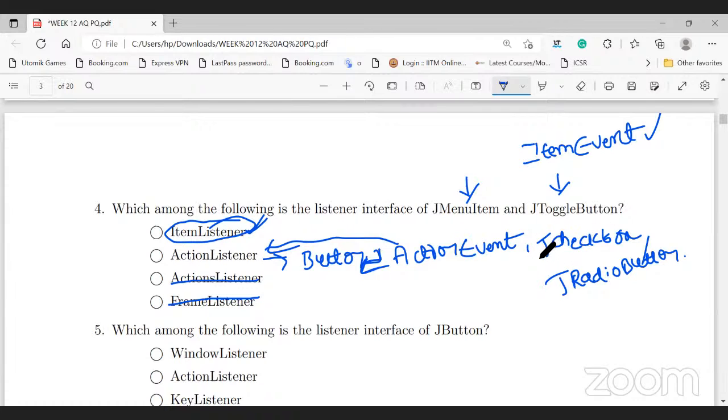Okay, we should know that. Whenever we click on a button, what action is fired? Whenever we click on a JMenuItem, JToggleButton, JCheckBox, or JRadioButton, these types of GUI components fire an item event, and this item event is listened to by the item listener. It is going to call its appropriate method.